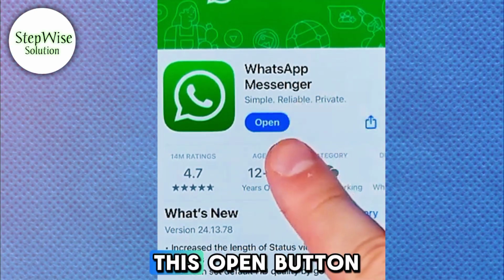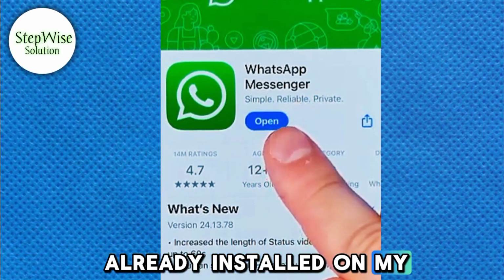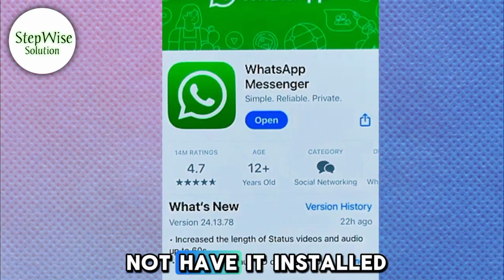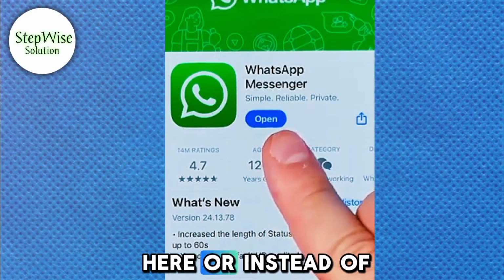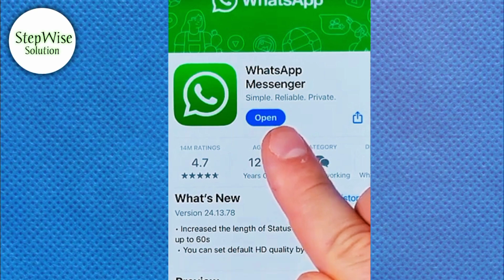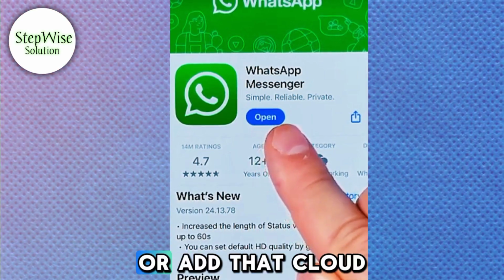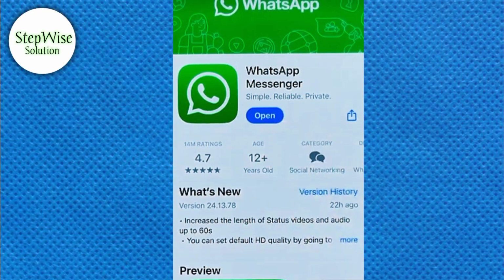Here we can see this open button because the app is already installed on my iPhone. But if you do not have it installed yet, it will say Get here, or instead of the app there will be a cloud icon. Just tap on the Get button or that cloud icon to install the app.